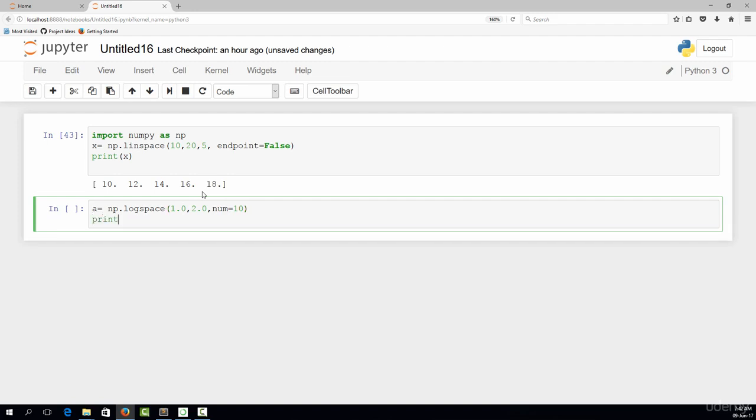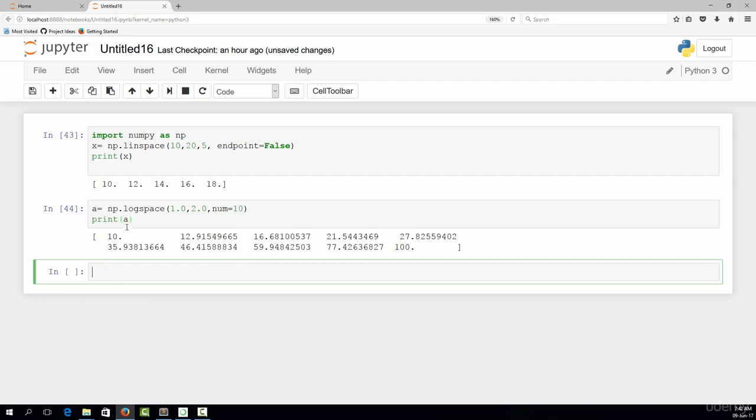Once you do that and print the value, and if you run this code, as you could see, you have values from 10 to 100 in equal logarithmic intervals over here. If you don't know what a logarithmic function actually means, you don't need to worry. It's a mathematical function, and when we need logarithmic functions in the upcoming lectures, I'm going to explain this in much more detail.